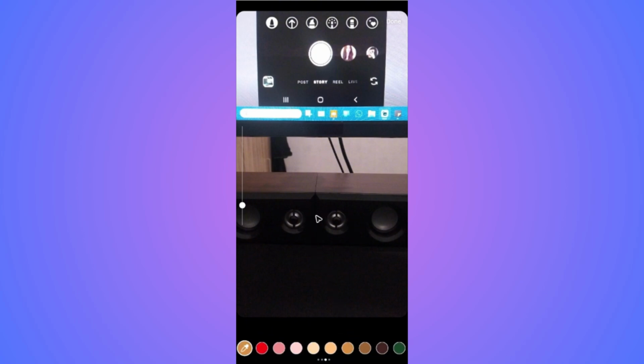Okay. And what you'll do next is just go ahead and tap and hold on the photo. Tap and hold. Okay. For about three seconds, then release. As you can see, you now have your background color. Now, once that's done, go ahead and tap on the done button right here at the top.